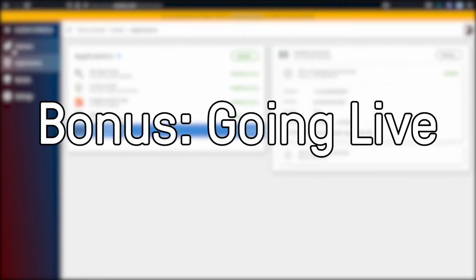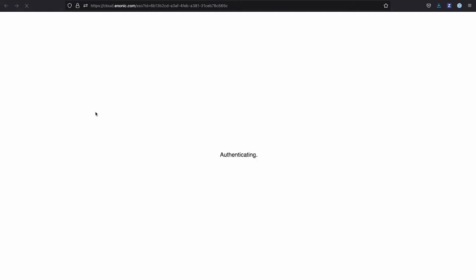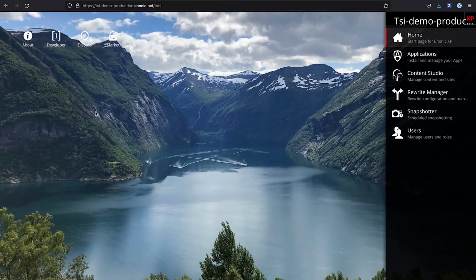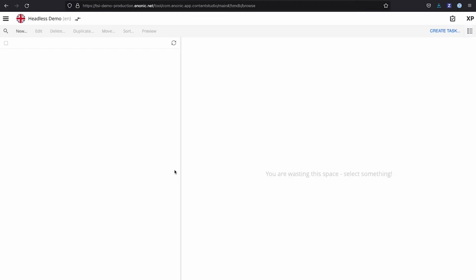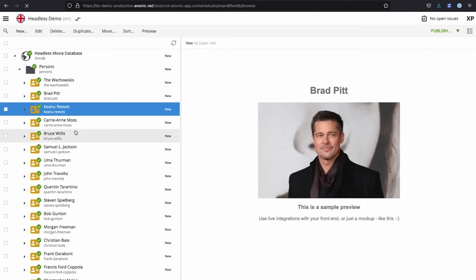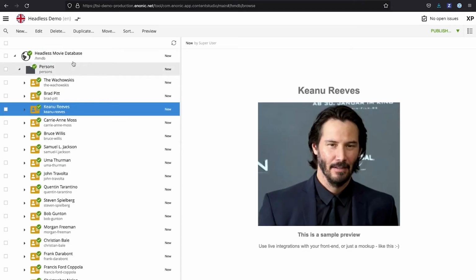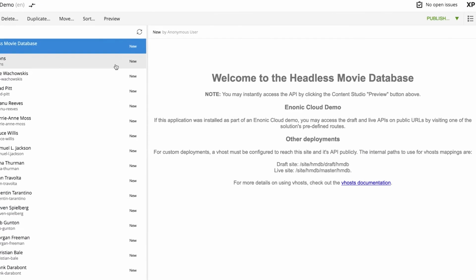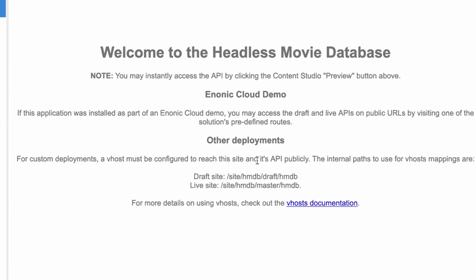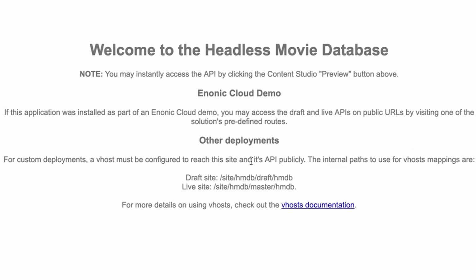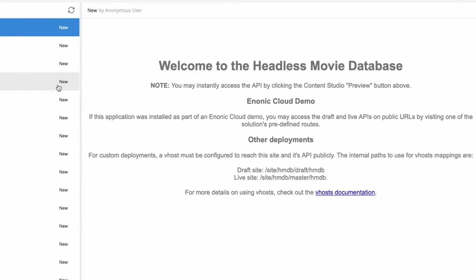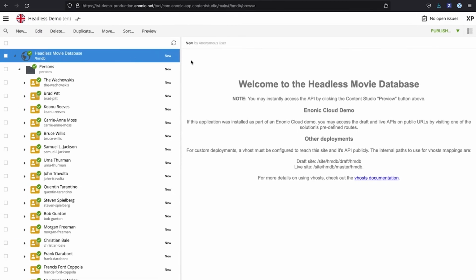Let's finish off by making the app available online. Log into Enonic XP. Go into Content Studio to see the headless movie database. Select the top item for information on how to access the GraphQL API. To go live, you first need to publish the content.